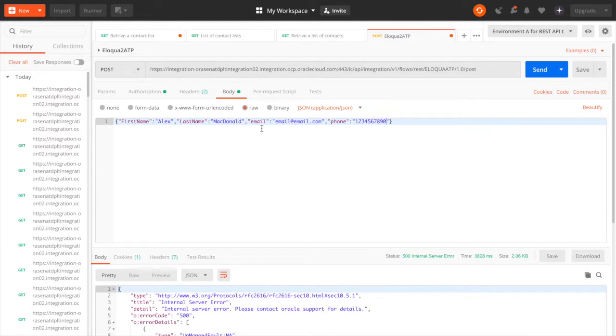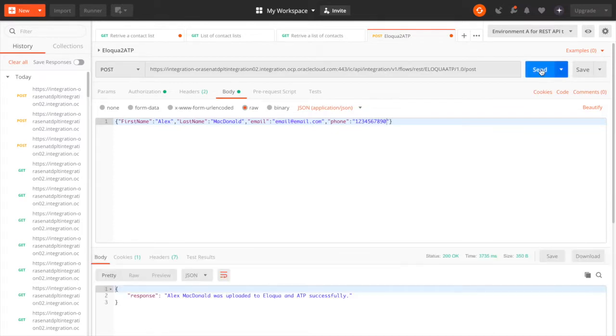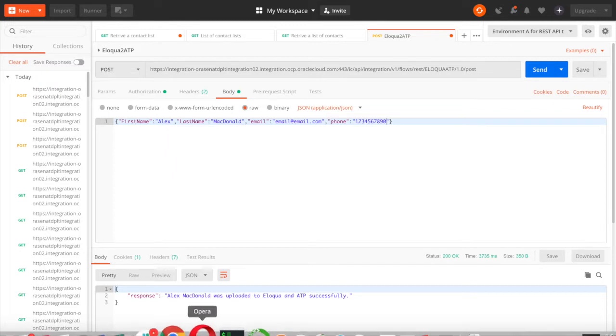We have our integration endpoint in the post body, as you can see up there. I'll show you where that comes from later. And you can see we'll be submitting Alex McDonald, my name, with a sample email and phone number, and we are submitting that to the endpoint right now. So that's sending. And down below we can see 200 OK, which means it was received. And the response, Alex McDonald was uploaded to Eloqua and ATP successfully, is returned, just as a way to give us a confirmation that the integration was successful.